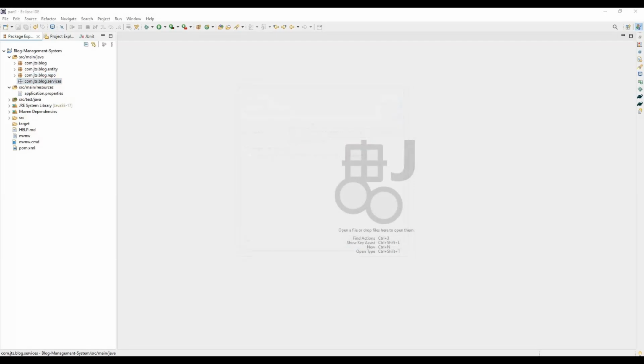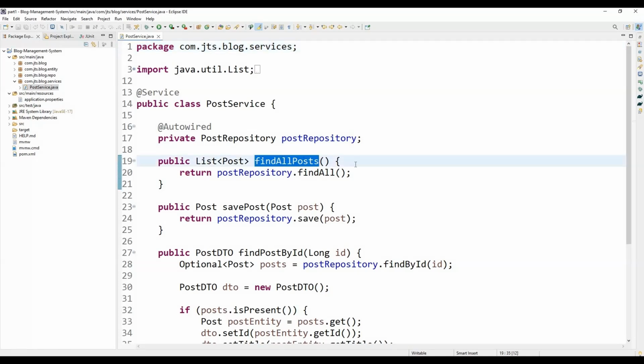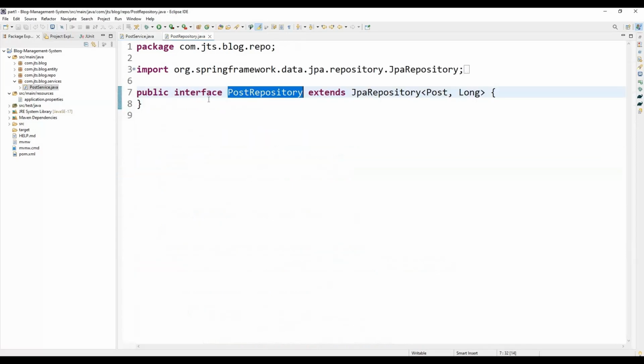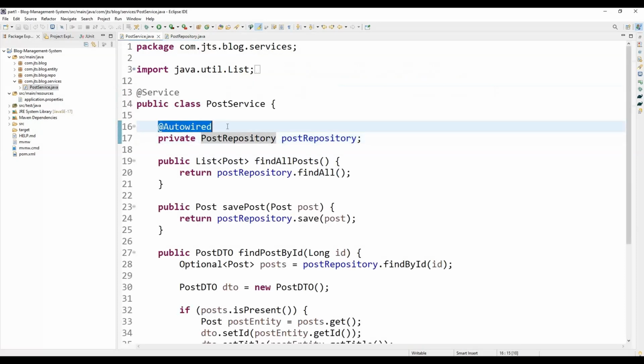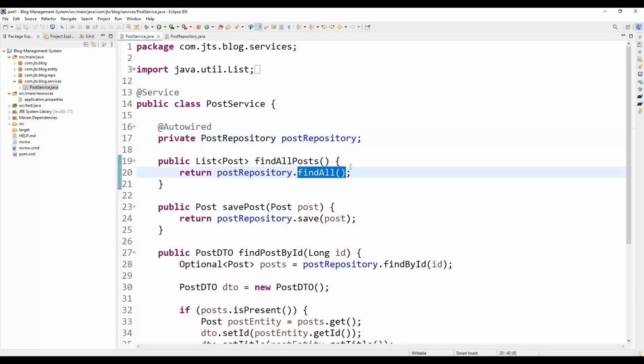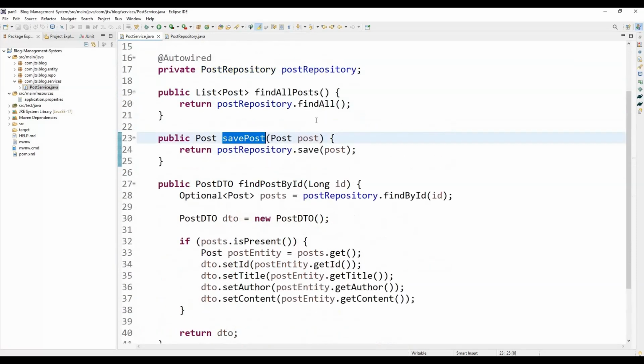Under this, first of all we need to create one post service. This post service has all the necessary methods. First of all, find all posts. How are we going to find all posts? Here we are autowiring the post repository that we created, injecting it over here. Using this repository we call the find all method. If we want to save the post into the database, then we pass this post as an entity over here, and then we save the data.